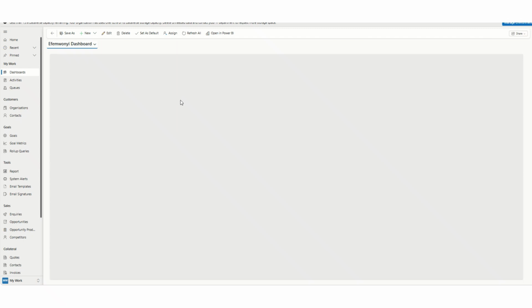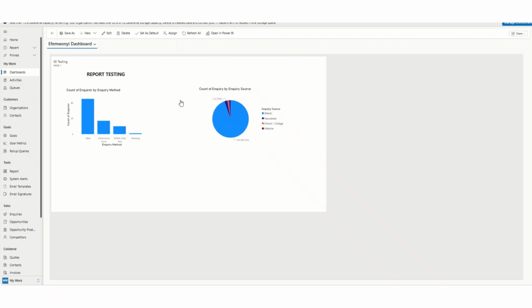So my users don't need to navigate out of CRM to Power BI in order to see this report. They have that report at their fingertips, and they can make changes. They can select whatever they want to do. They can drill down on anything that they can do within Power BI itself. They can do it here within CRM. I hope that makes sense, and I hope it helps.